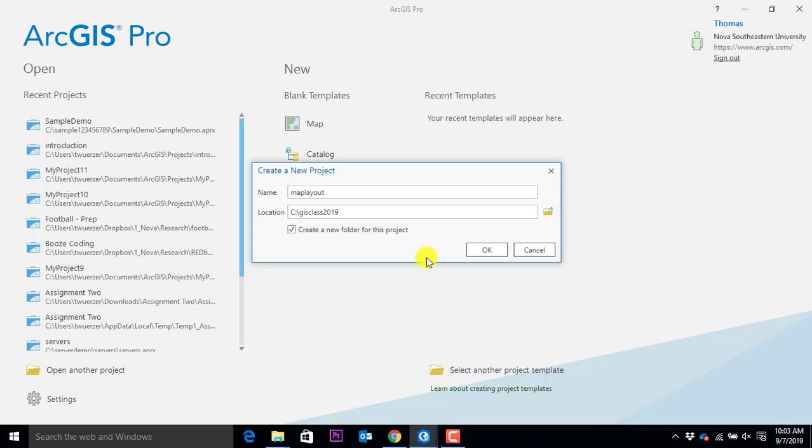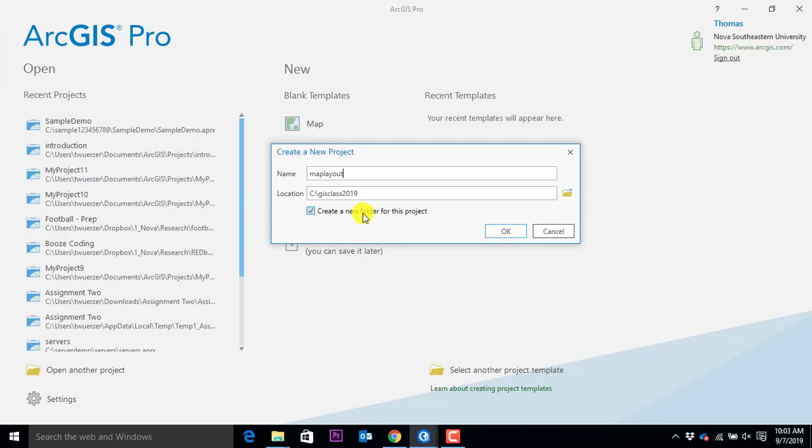All right, one question. Did you click on blank or did you click on map? Map. Oh. Okay. Blank templates map. Map layout, create new folder for this project. It does create a bucket, and I say it's GIS class 2019. Go map. That's the tab. Or new map. All right. Can I change the map layout?